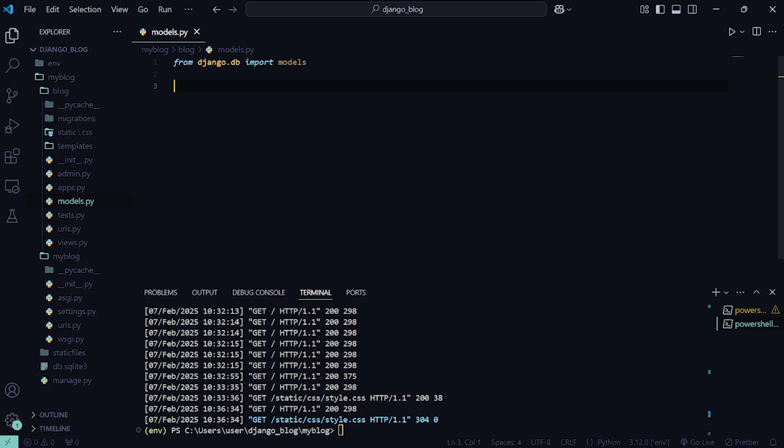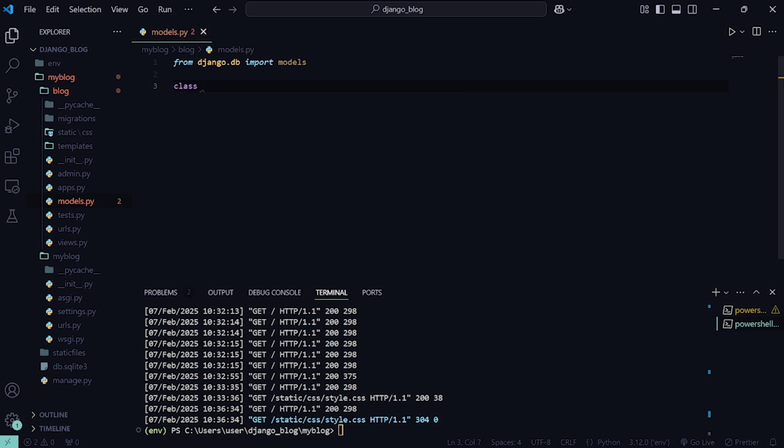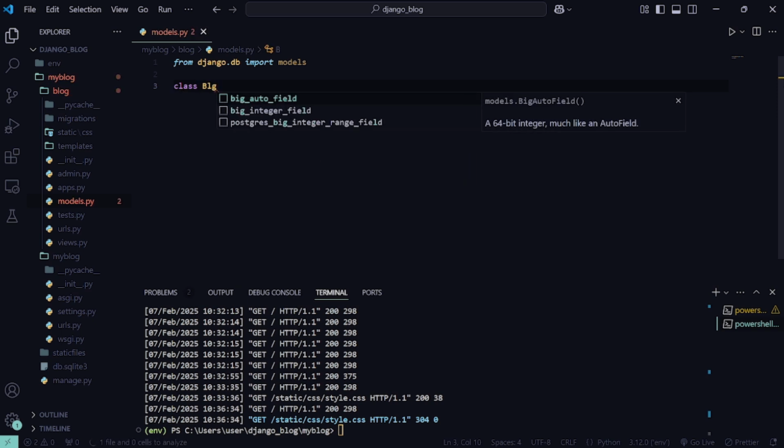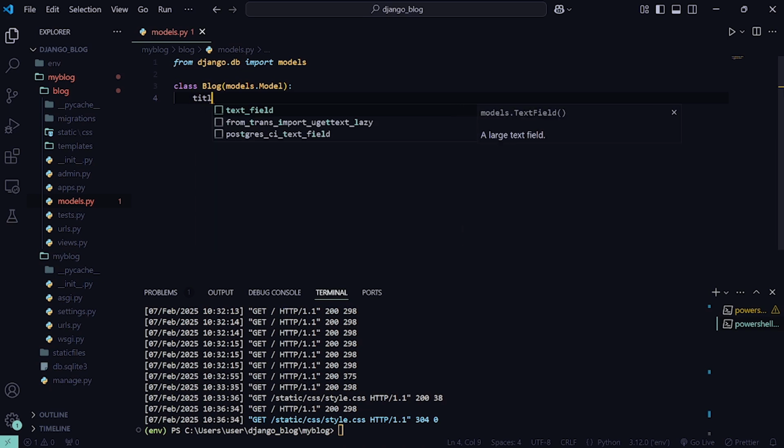So now we want to start with our blog app. What we want to create is a blog database where, under this blog, we have the title of the blog, the image, the dates, description, and everything, like a table. So how can we do that now? I'm going to write class Blog, then models.Model. Like this, the first thing is title.